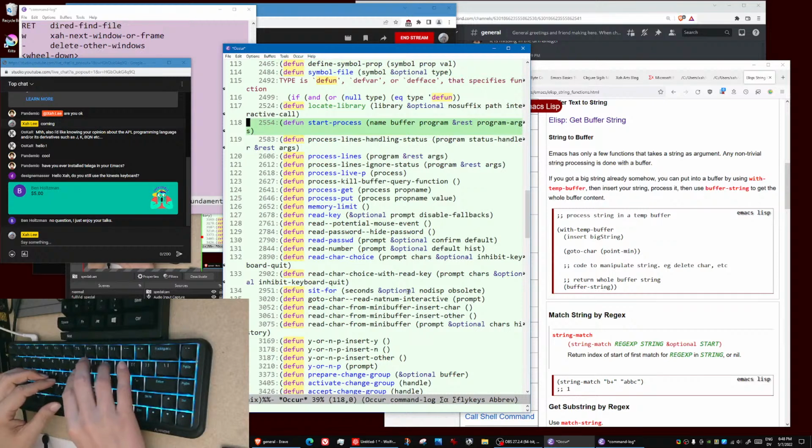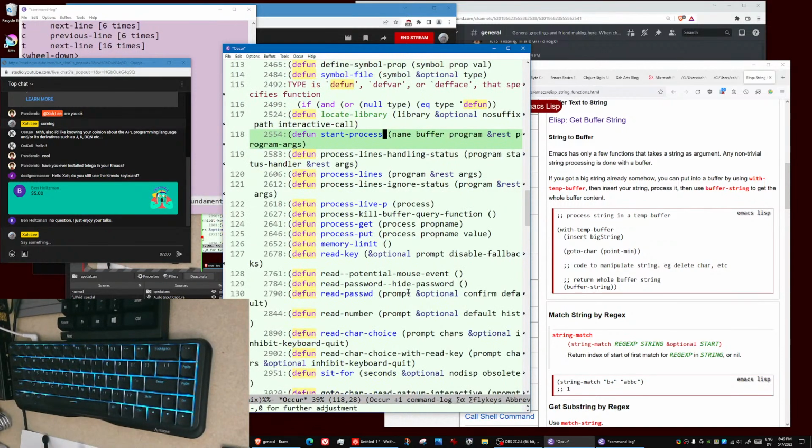Emacs Lisp. Okay, it also defines start-process. This is also fundamental. This is when you call a shell script. I mean, when you want to write a command that calls a shell script, that's what you need to call. For example, let's show.